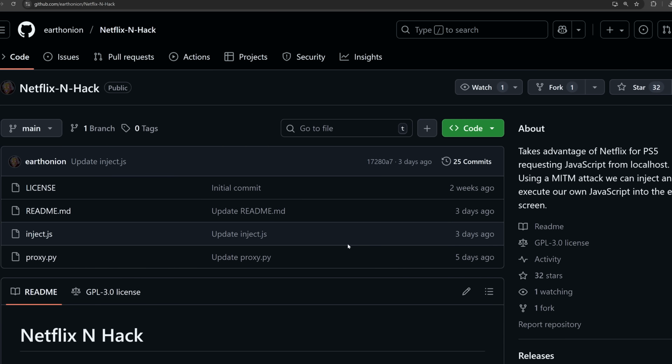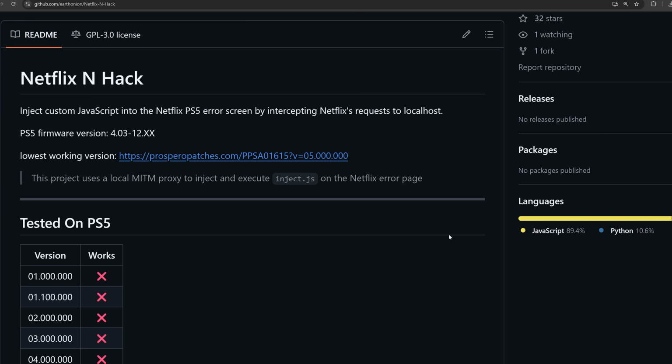So of course, Netflix is also being looked at as another option to be able to run the jailbreak. So we have this Netflix n-hack project that is being worked on by Earth Onion. Earth Onion is the one behind the YouTube Adblock plugin, which we covered recently on the channel.